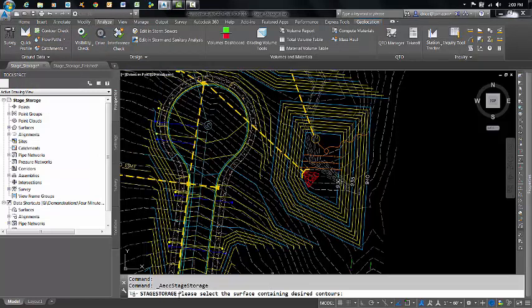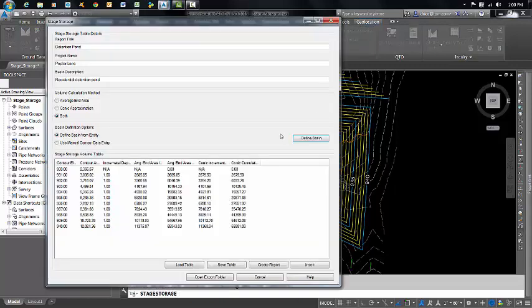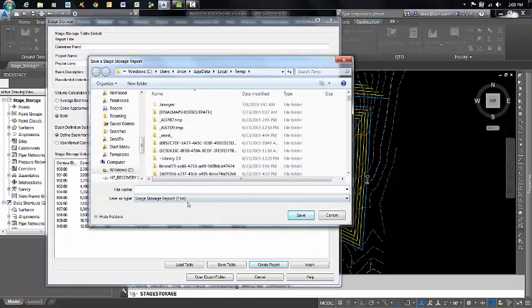And then if you come down here in your command line, it tells you what to do. Please select the surface containing desired contours. I'm going to go ahead and click on my detention pond surface. And this gives us a little preview. If I click on create report, as you can see, it wants to create a text file.